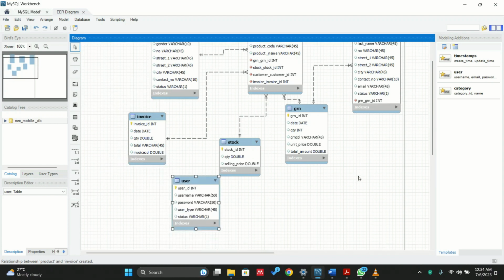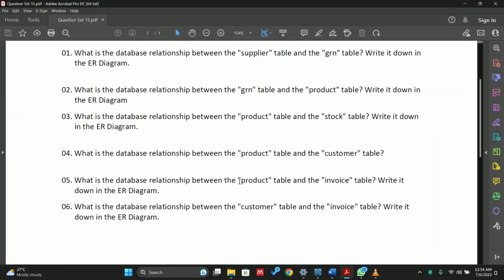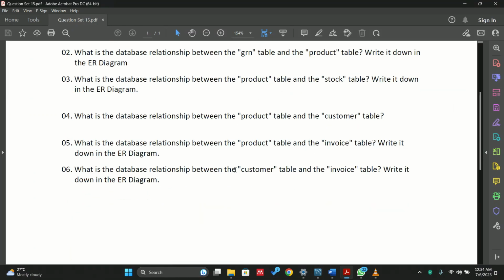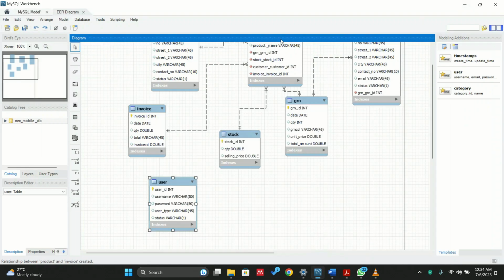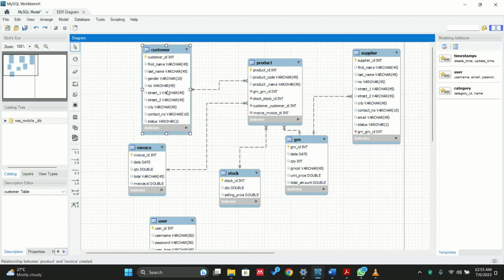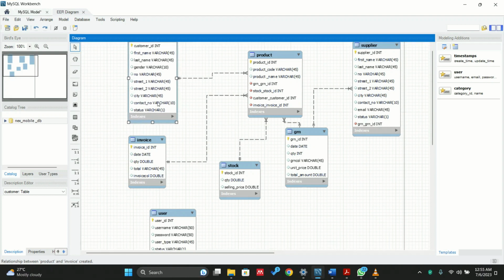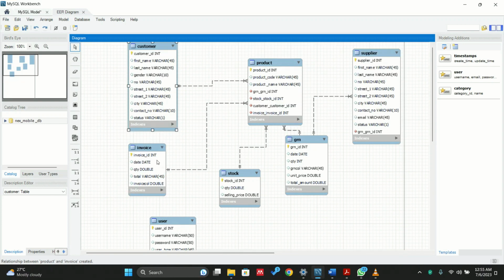Finally we have only the user table. Let's go to the question set again. Next, what is the database relationship between the customer table and the invoice table? A customer can have many invoices, but each invoice has only one customer. Hence we'll be using a one-to-many relationship here as well. The invoice is going to be many and the customer is going to be one. So let's create a one-to-many relationship here as well.